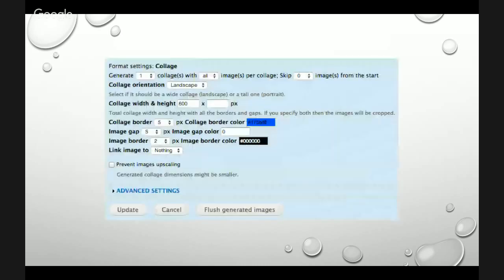So let's see the settings page. It's the settings for the image formatter inside Drupal for an image field. The same settings I applied as a view style plugin if you have images coming from views. It allows you to generate either one or several collages from all your images, specify how many images per collage and how many images to skip from the start of your collection. Then it also allows you to set the collage orientation. Basically, it can be a wide collage or a tall one. Then you can also set the width or height of the collage, and different borders and gaps between the images. The module also features integration with different lightboxes, so you can click on the resulting collage images and they will get opened in the lightbox of your choice.